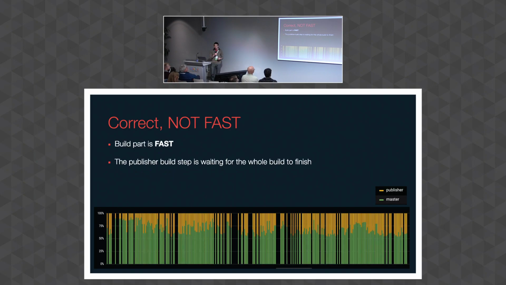And that's not our only problem in making that fast. In addition, we're running that build step, the publisher build step, on orchestration machines. And those have low IOPS, which actually means that we cannot do all the parallelization that we want to push Docker images.